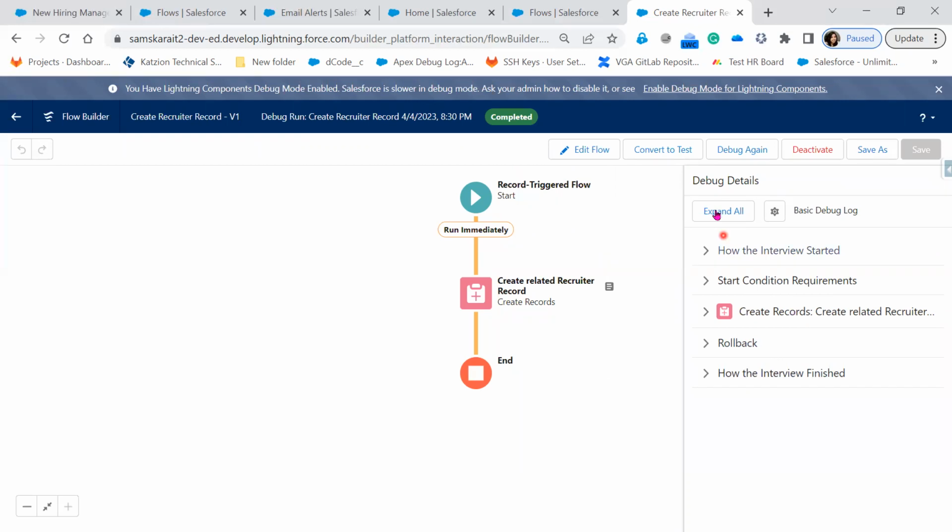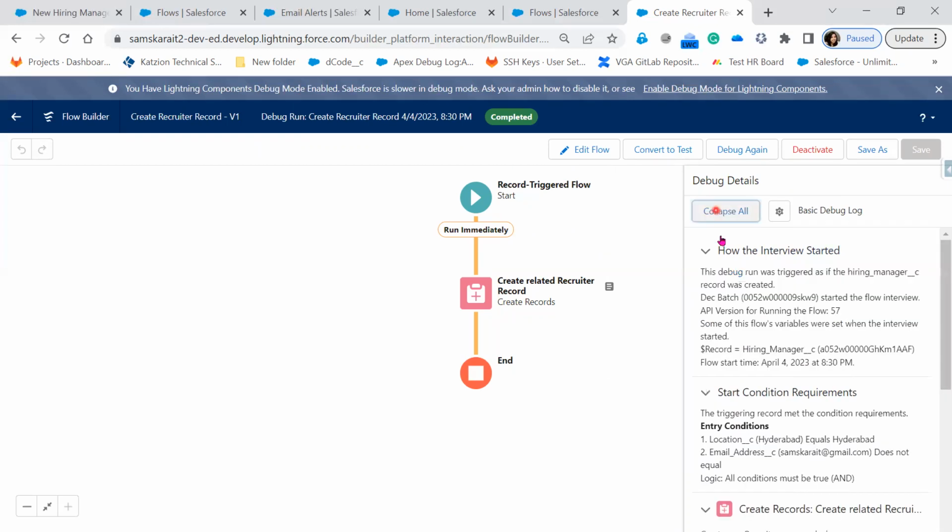Now let's expand all of this. When the interview started, the debug was triggered as if the hiring manager record was created. Because we have given an ID here, it is assuming that the record is created. It started the flow interview. API version, it is showing which version we have created it with. And some of these flow variables were set when the interview started. That means the record and the flow start time, it will give that.